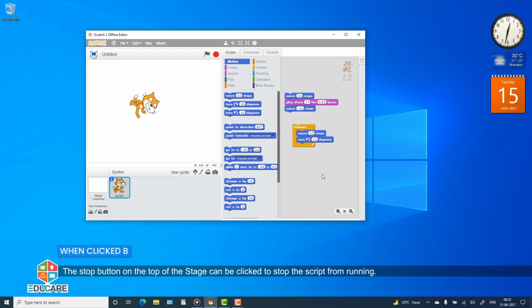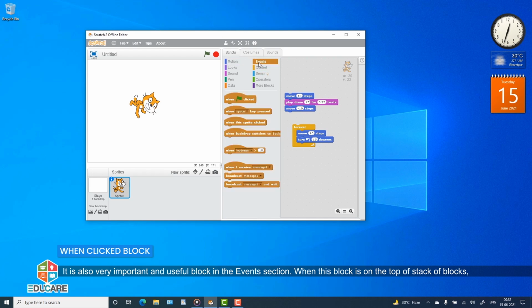When clicked block. It is also a very important and useful block in the events section. When this block is on the top of a stack of blocks, the actions of the blocks get executed when the green flag on the top of the stage is clicked. So, this is the block which is of utmost importance and without which the execution of the blocks is difficult.